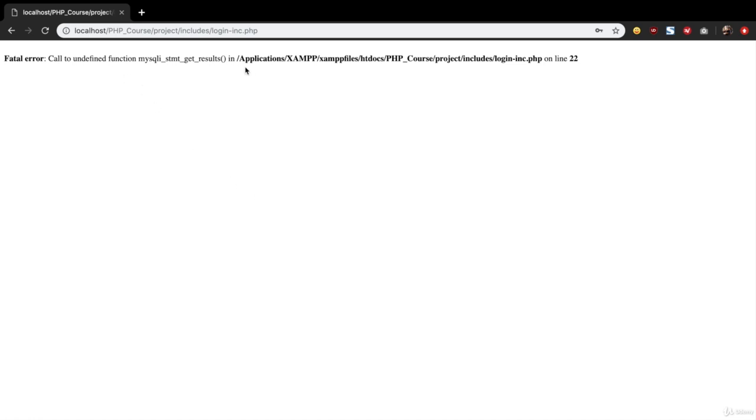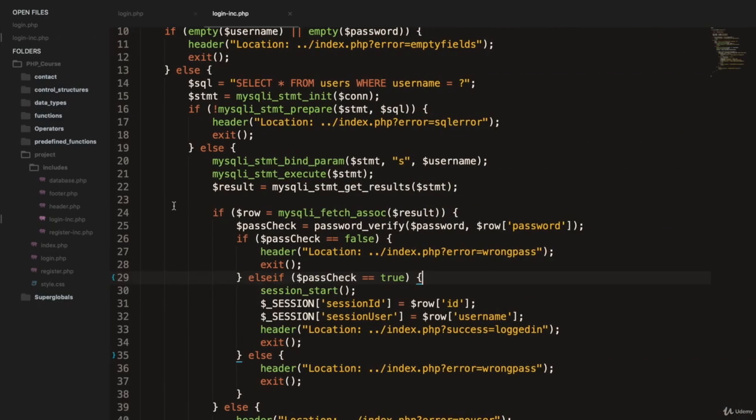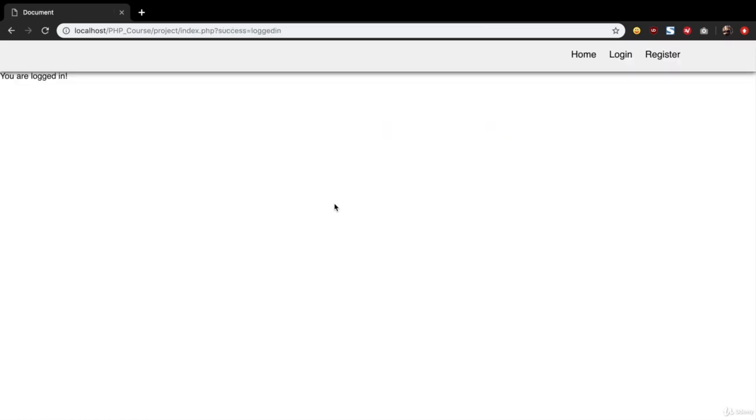I think I actually made a typo, so let's go back to line 22, and it's get_result. So let's save it, refresh the browser, and you can see that success is equal to logged in, and we're getting the you are logged in message.